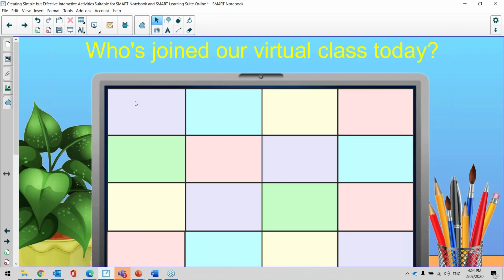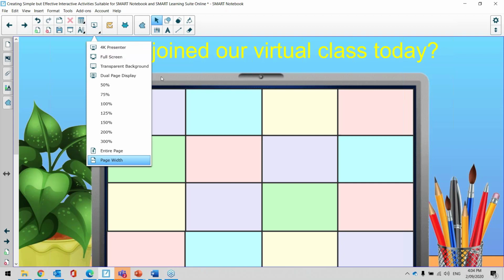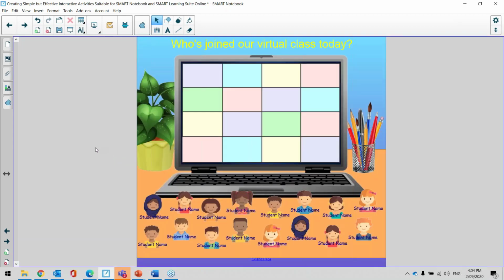So this one's actually sized for Smart Learning Suite Online, so I'm just going to show you it from the full page. There we are. This was one that I used when we were working remotely. I would ask the students to sign on to Hello Smart, and I was on Smart Learning Suite Online. And I would actually name the classes that I had, so all my student names were there. I would set this up as a whole class workspace, so that they all had access to move their characters around.